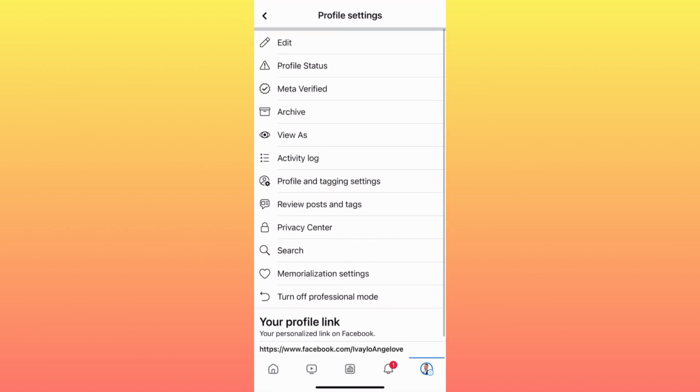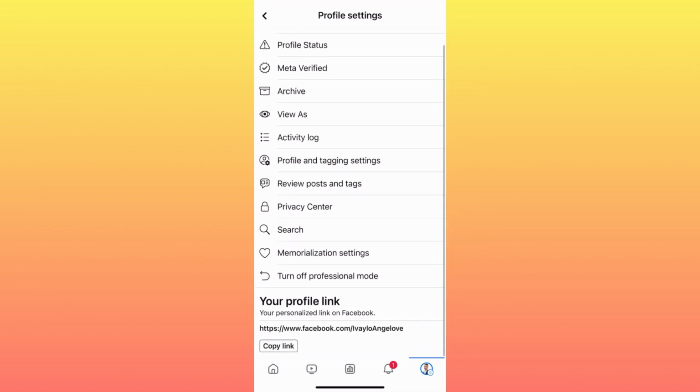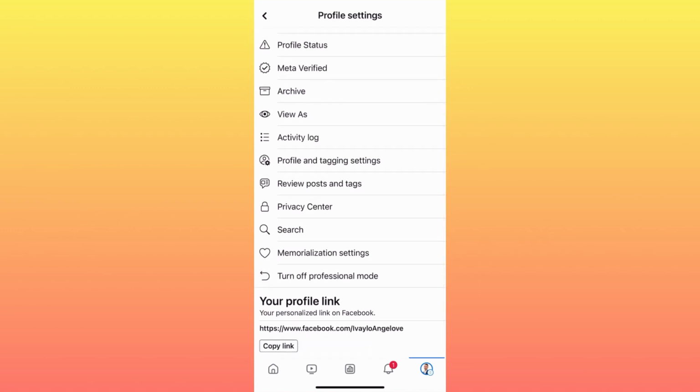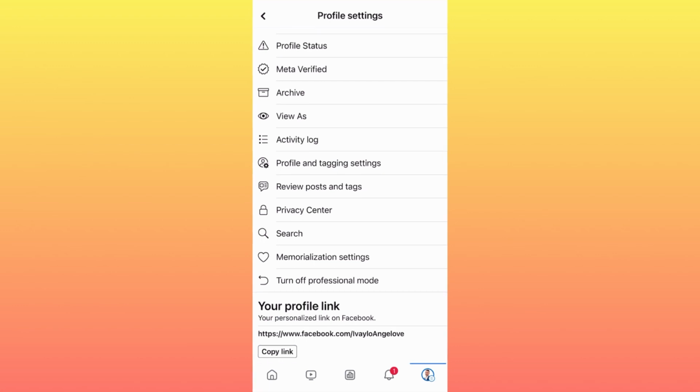When you launch the profile icon, you will see that on the lower end of the profile settings, you will have the option to turn off professional mode. This is right above your profile link.